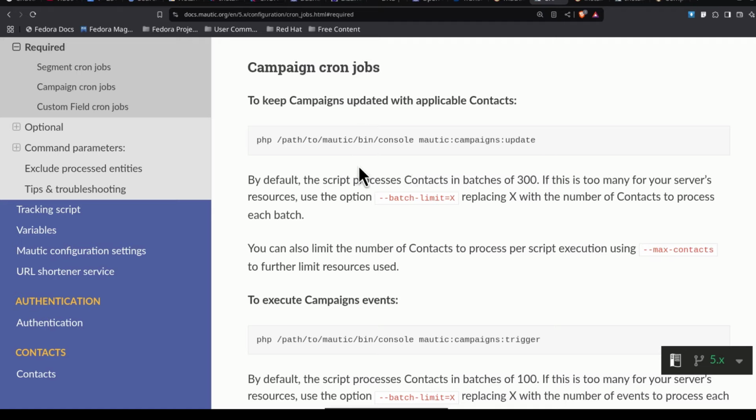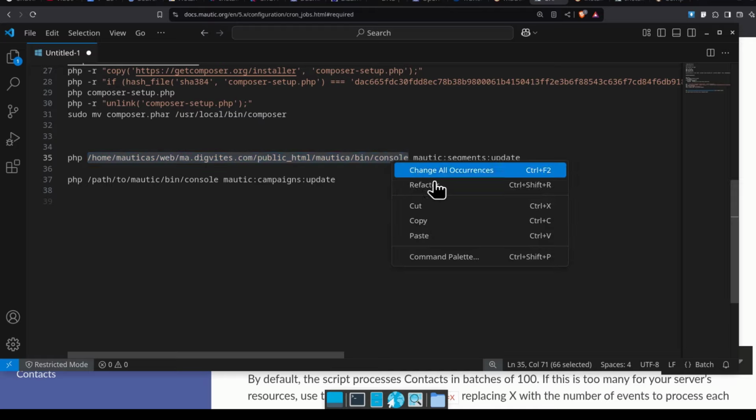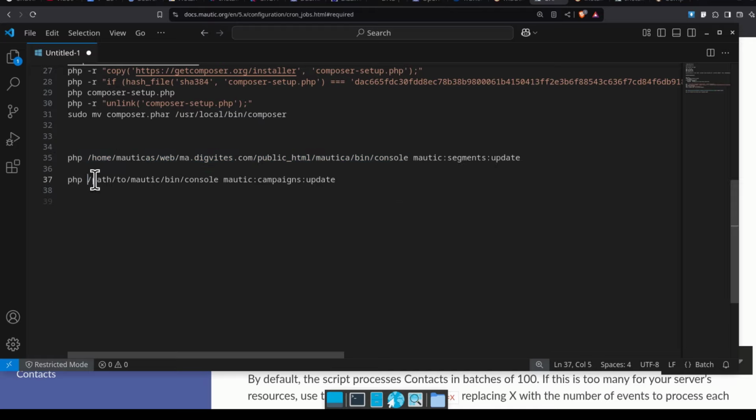All right, so let's see how to set up the next cron. The next cron is keep campaigns updated with applicable contacts. So copy that again. Let's bring it here. And as we've said, the only thing that we need to change is the location to our console. So copy that and add it there, Control V, just like I've shown you how to add that. All right.